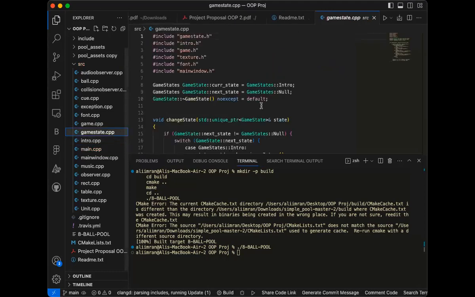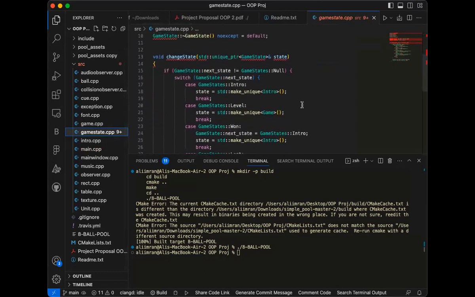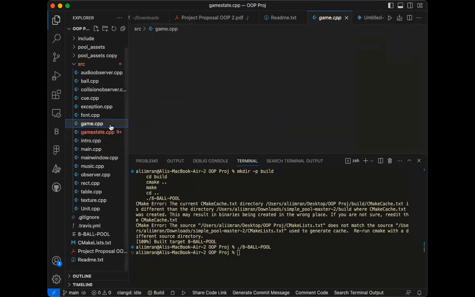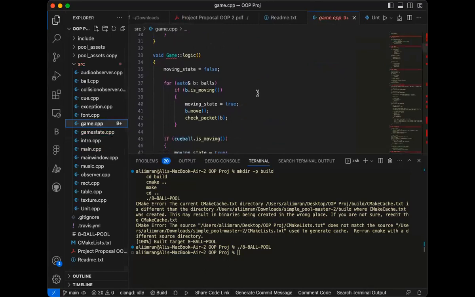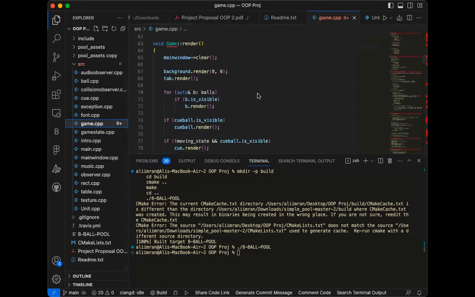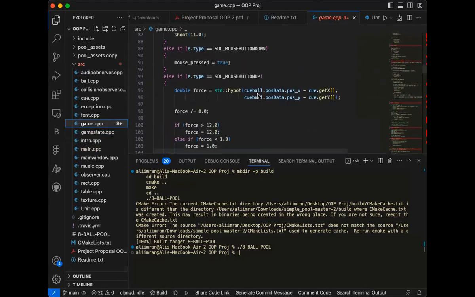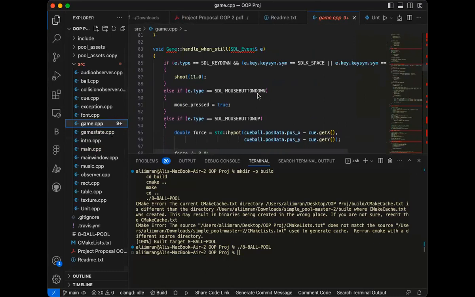And this is our file which has all the game states. In this, we have logic, we have handle events, then we have render, and handle when still, because handle when still basically works when all the balls come to a stop, and then you have to make another move.